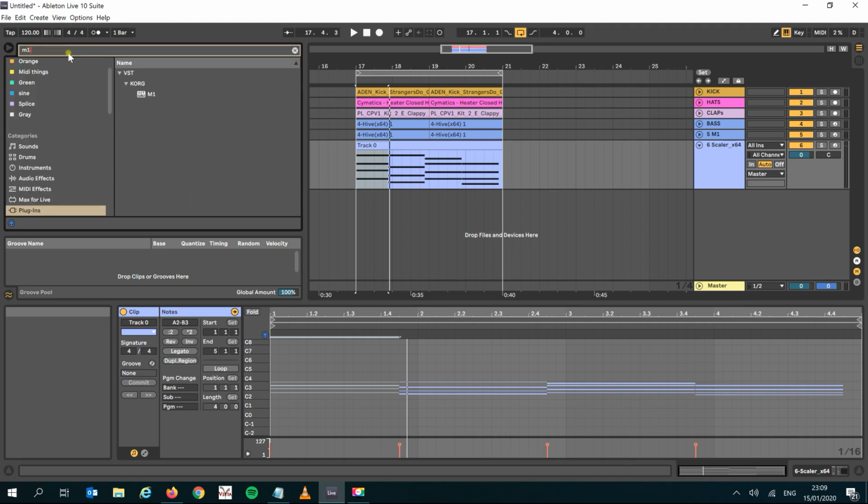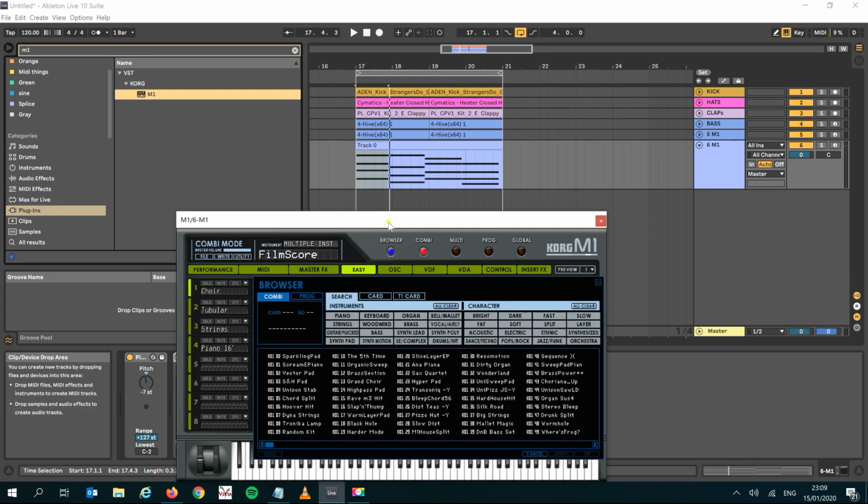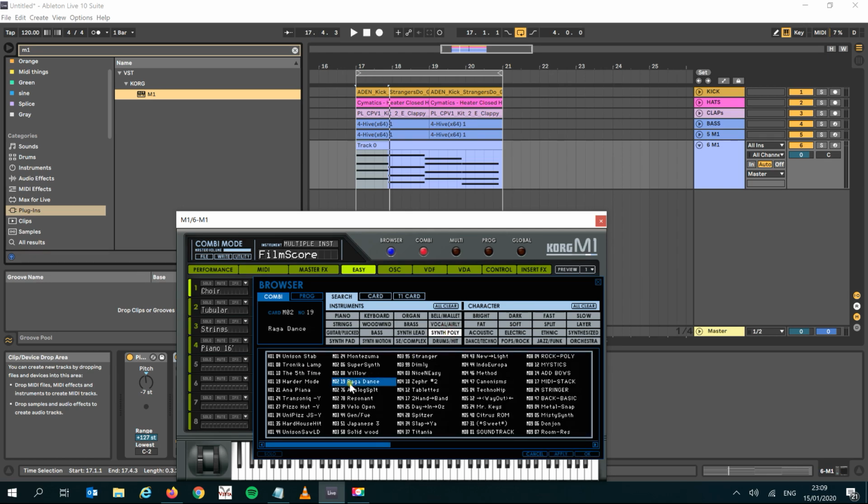Just going to get the M1 back. Say goodbye, Scalar, you've done your job, thank you. So with the chord, I'm just going to get one of these nice sounds. I'm just trying to think, synth poly might be, let's give it a go. You never know what you're going to get.